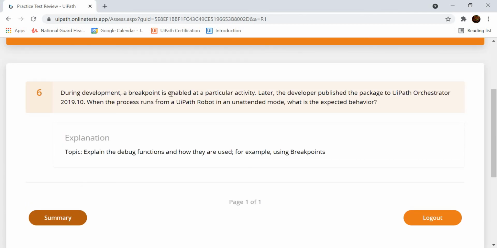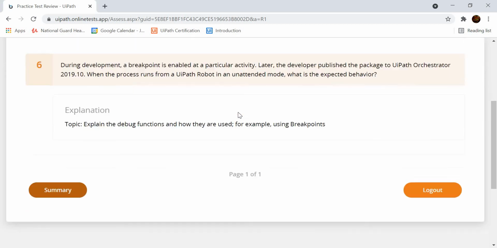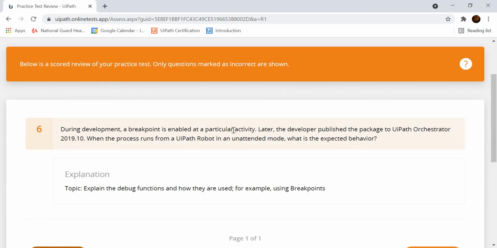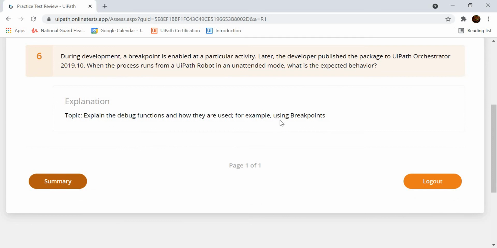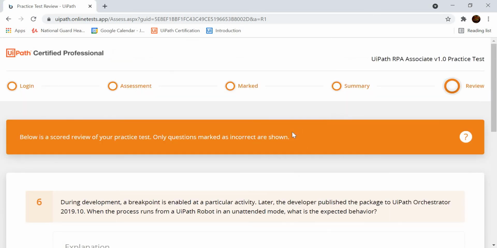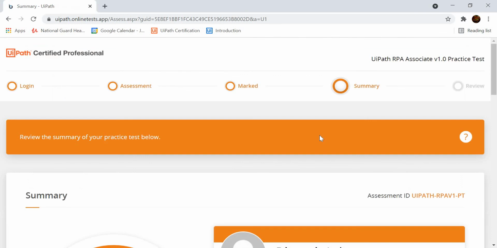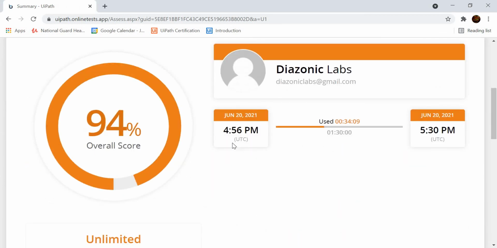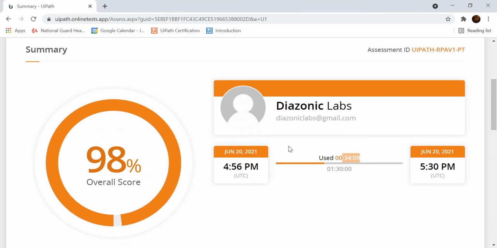During development a breakpoint is enabled at a particular activity. When the process runs from UiPath in an unattended mode, what is the expected behavior? Explain the debug functions, how they are used, for example using a breakpoint. This is where I've gone wrong. I think it shouldn't have been putting that breakpoint here. I thought they would even give me the answer, but no problem. That was a great attempt. Let me go back to my summary. I got 98% and completed this in 34 minutes, which is great.